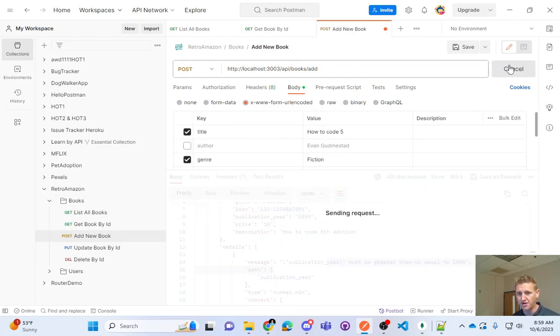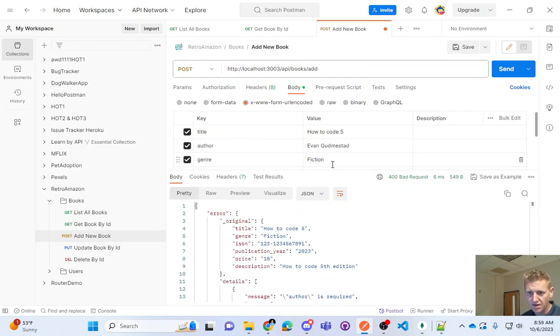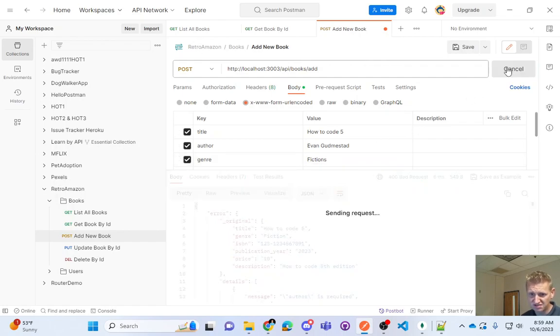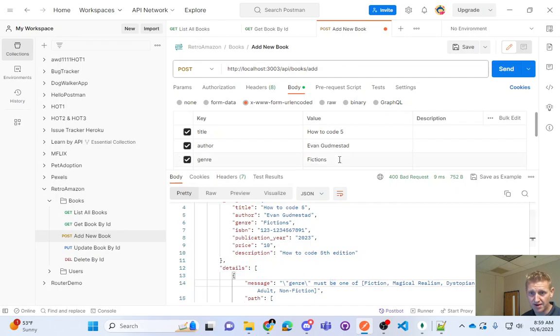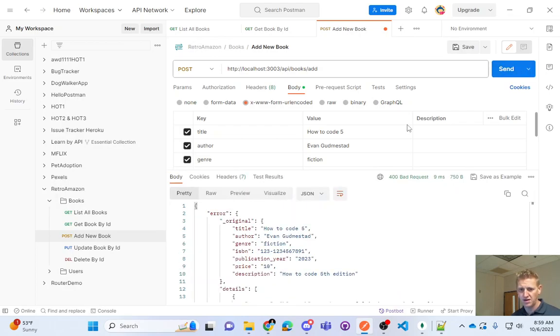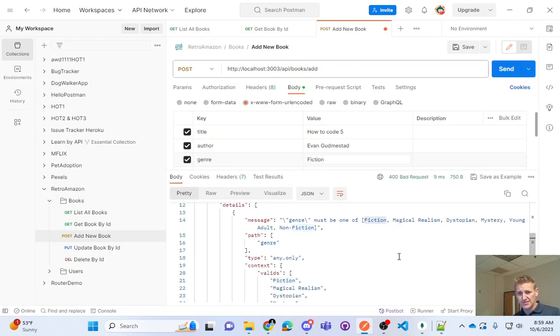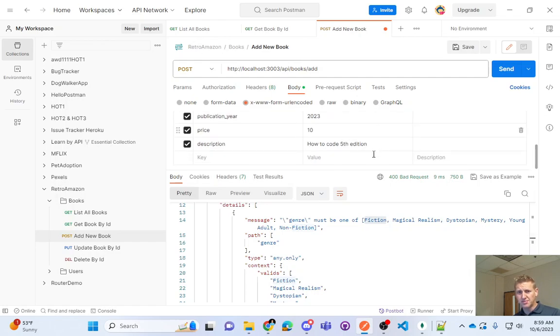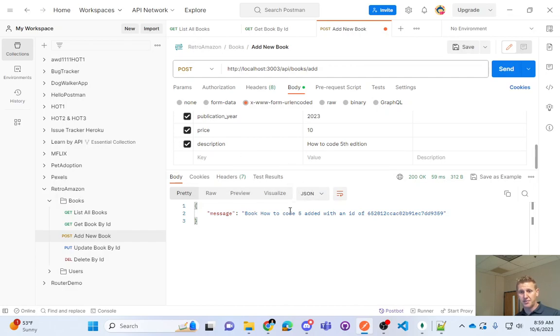Like if I leave author off, it's not happy because author is required. If I put fictions, genre must be one of the following, right? So it's not happy about fictions, plural. Now I'm going to try a lowercase f. And still the same thing. It is case sensitive, which I would hope would be the case. All right, so I'm just trying a bunch of different ways to get back error messages, and that's all good. And if you give all the good information, now it goes through.